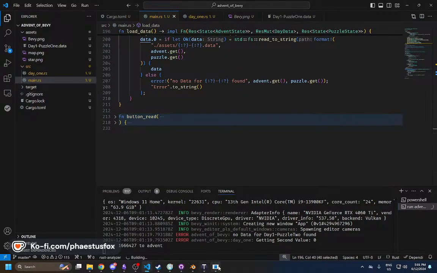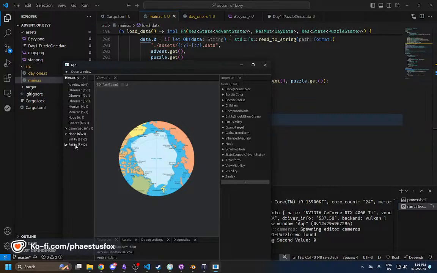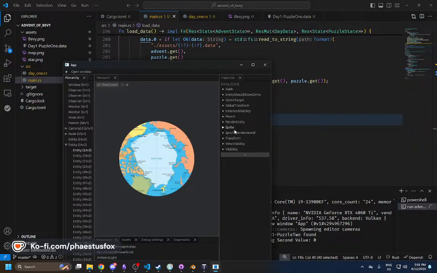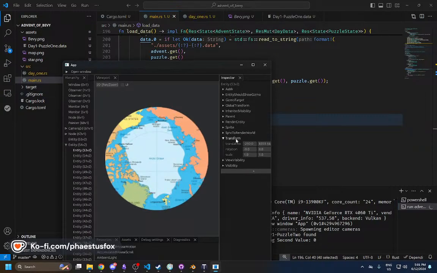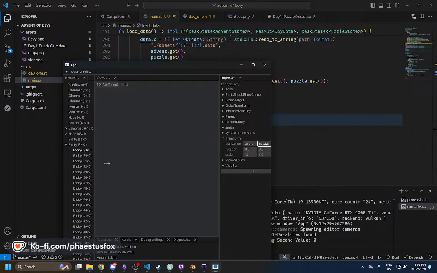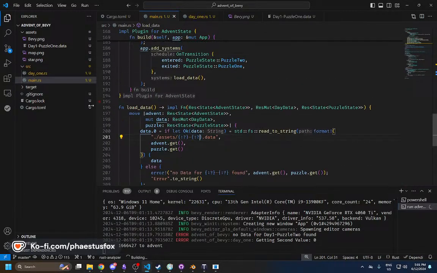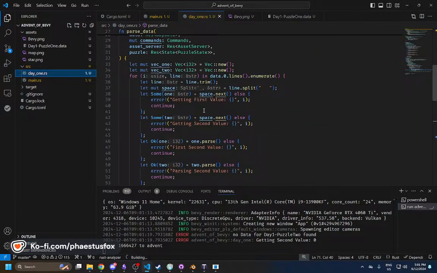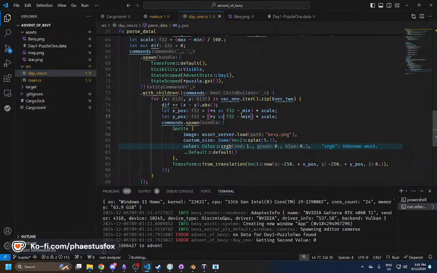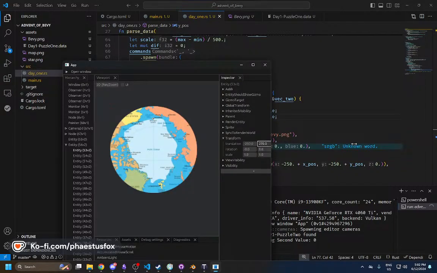I don't know how that's going to work. So you spawned this and you spawned all these. Now, they have the correct sprite. They are red. Where are they? Well, they're very far away, which is kind of hilarious. So there's the one dot. So I'm obviously doing something wrong when I'm setting their Y. Y minus minimum. So why were you so far away?